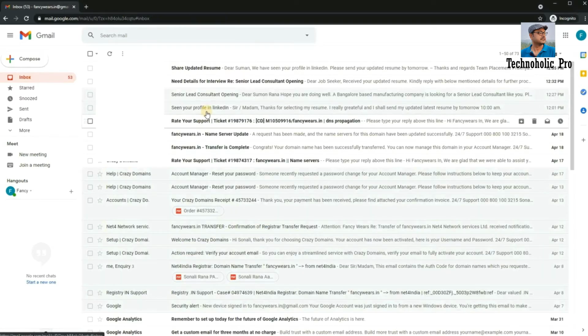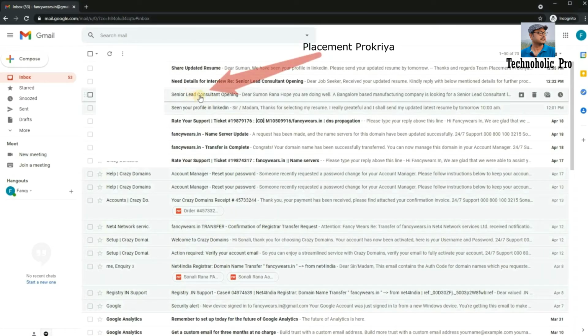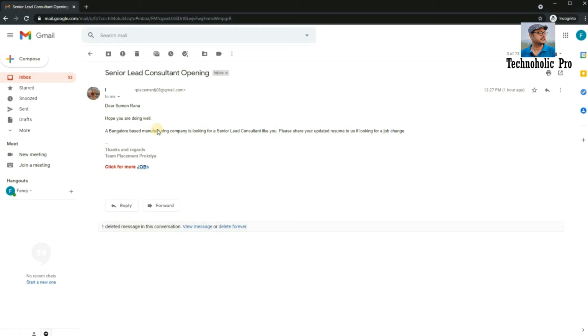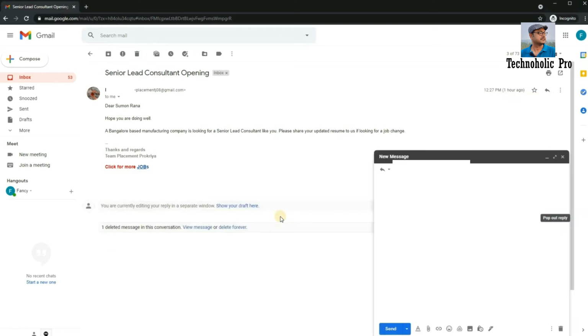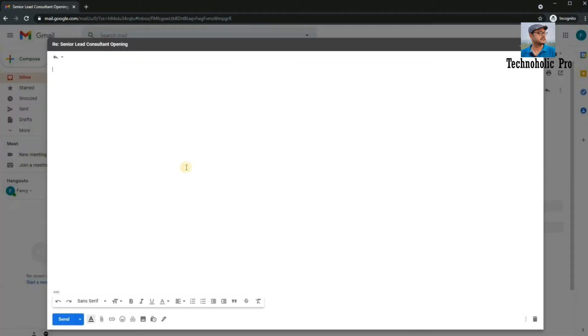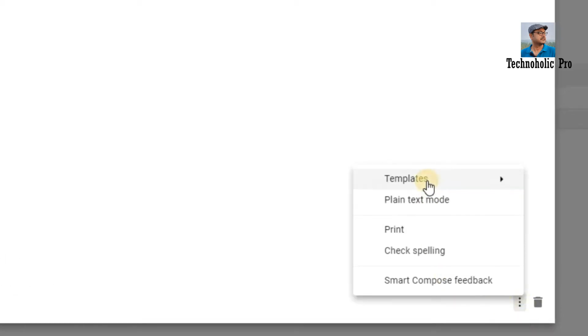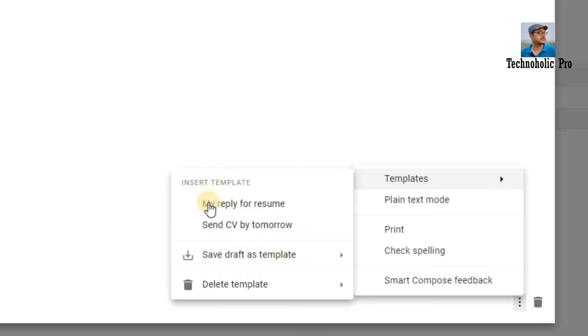Now see the benefit. Now see my friend, from placement Prokriya I have received one more mail. Okay, they are also asking for updated resume. Okay, what I want is I want to reply the same reply I want to give. Just click on this reply, and I do not need to type anything this time. How? Just go to this triple dot sign. You have to click on this triple dot sign as before. Now click on the template and now select template.